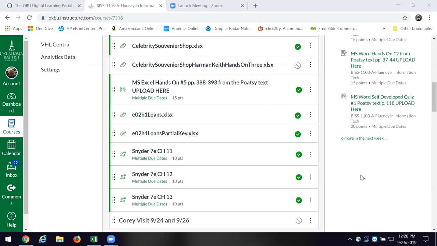We're going to do a mortgage amortization today. This is a case study over on page 388 to 393. And we're going to use the file. It says EO2H1 loans partial key. Because I did a little bit of the work there for us, okay? And we'll do some looking at it.